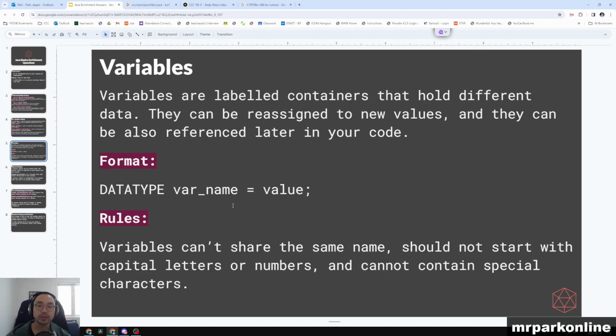And these are all stored in a variable. Variables are labeled containers that hold data, and we can refer to them, we can reassign them with new values, and maybe we can change the inner contents of them when we learn some new data types later on.